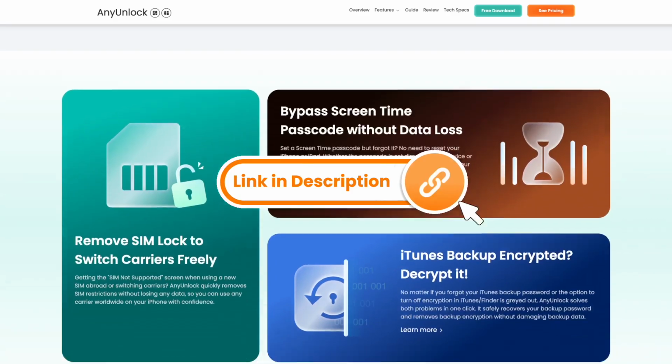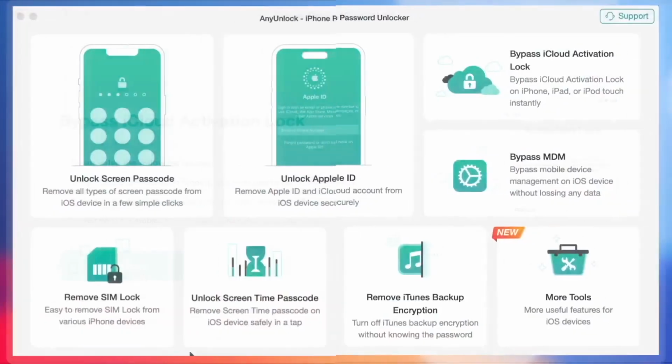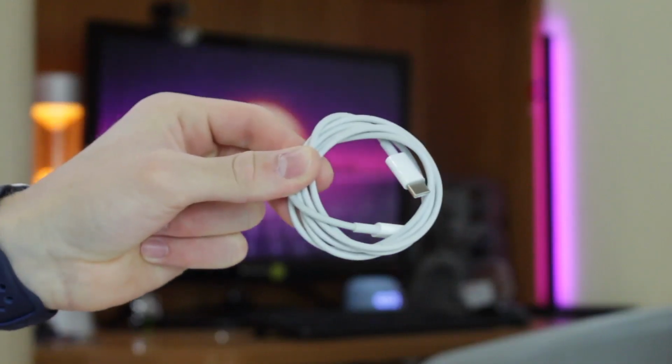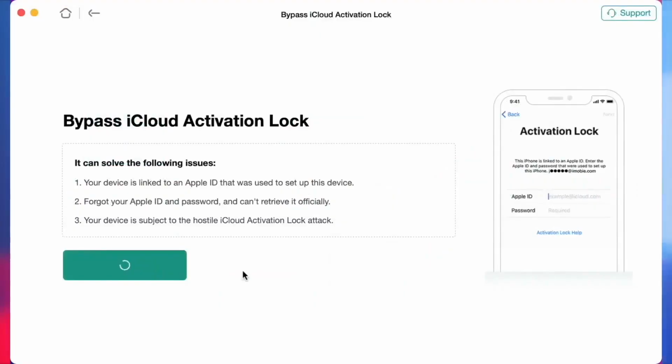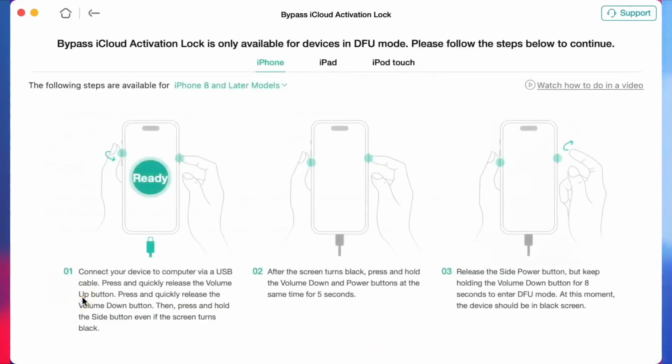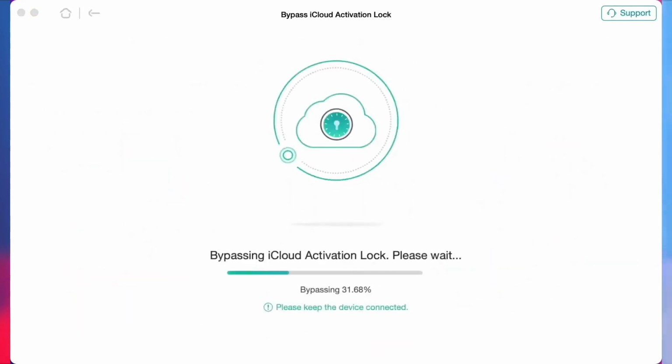To use this method, simply launch AnyUnlock on your computer, then select the Skip Apple ID option and connect your iPad using a USB cable. The software will automatically detect your device and guide you through the removal process step by step. Once the process begins, AnyUnlock handles everything in the background, minimizing user input and reducing the risk of errors.